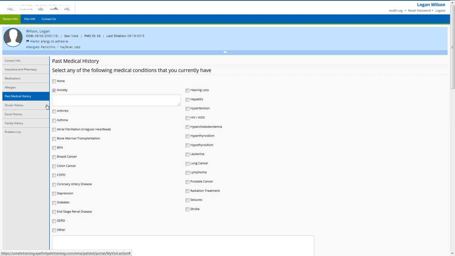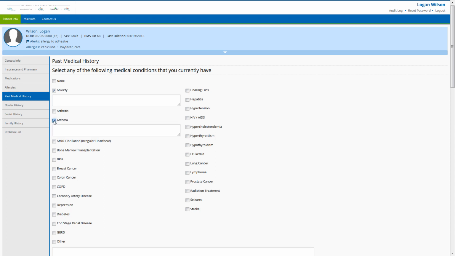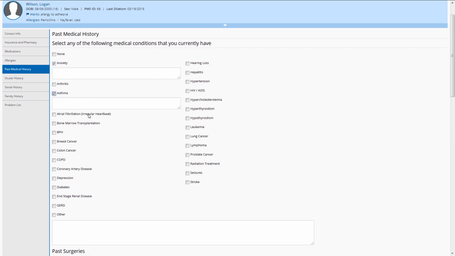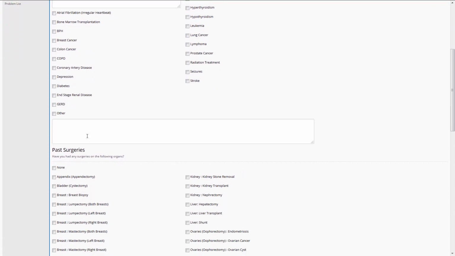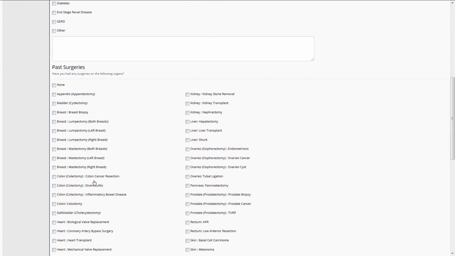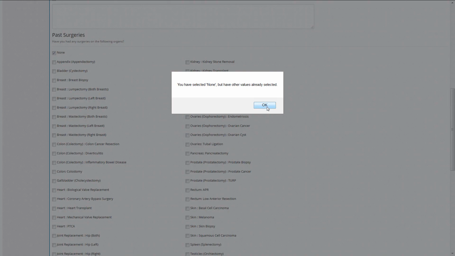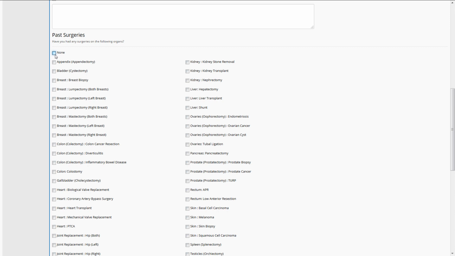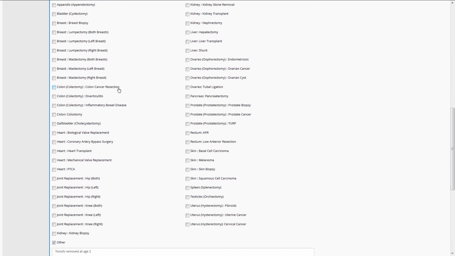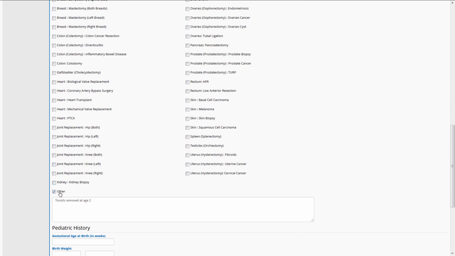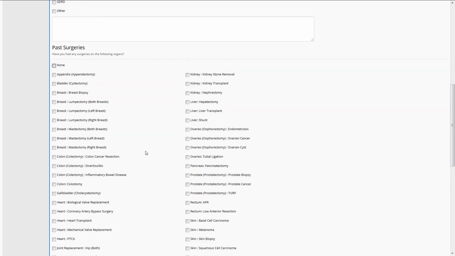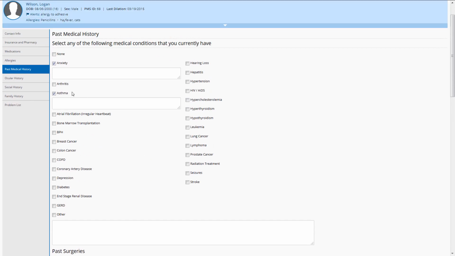Past medical history. Here, maybe the patient has just recently been diagnosed with asthma. They can select asthma and document that. Maybe they've not had any surgeries, so they select none here. Okay? Now, notice that it did give them an error because someone has already documented something here under the surgery. So there are warning windows that will stop the patient from making changes.